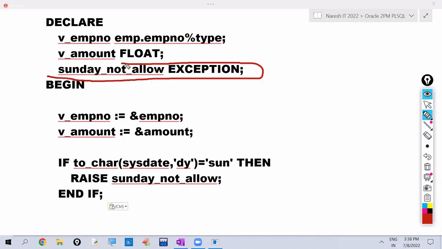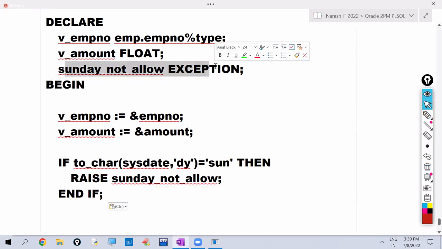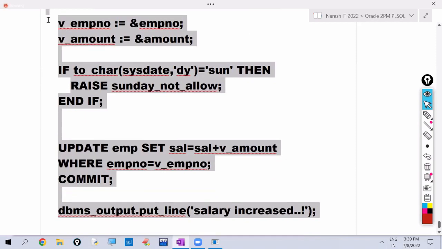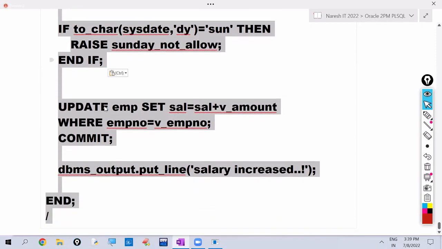One is declaring exception: Sunday not allow, exception name, data type exception. Okay. So raise the exception: raise exception name. So here we are declaring the exception. Here we are raising the exception. Copying this.